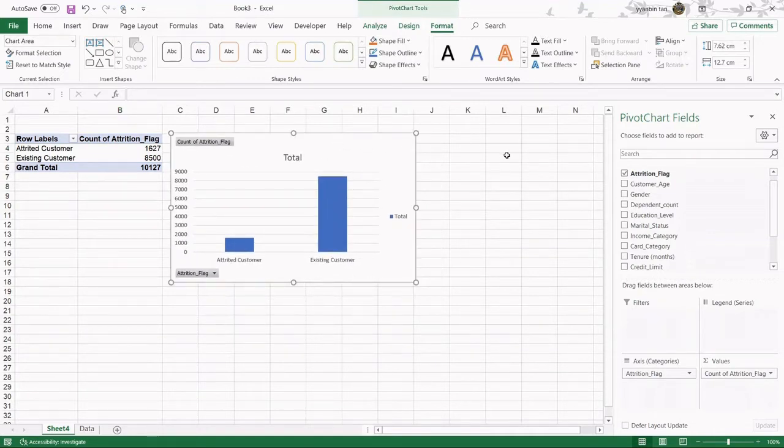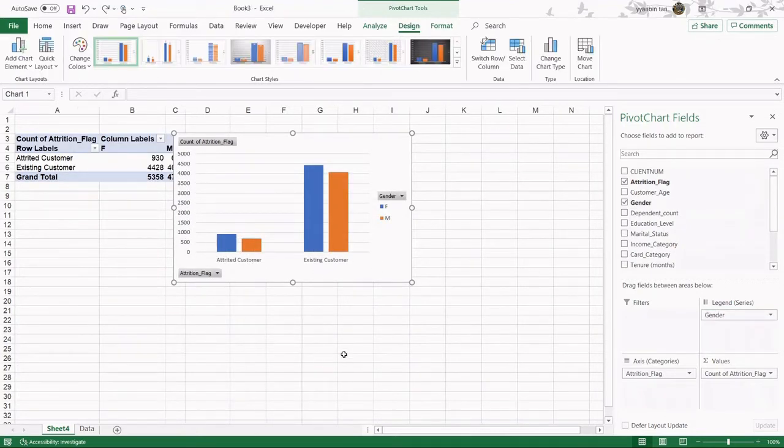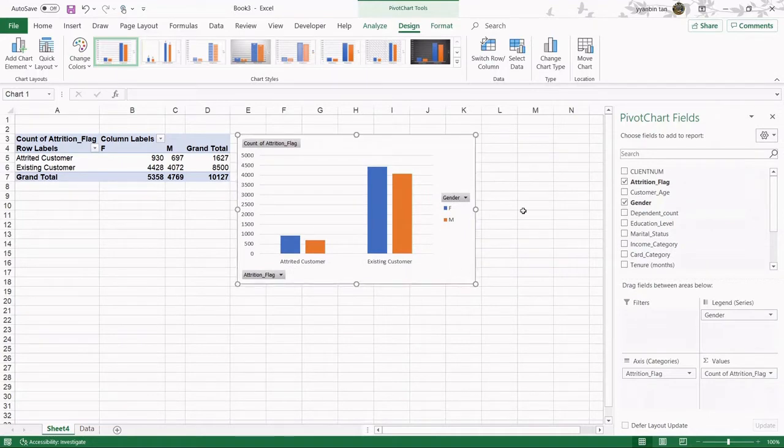If we want to see more categories, let's say gender. So now, where do we put our genders? Don't put it under filters. Instead, we can put it under the legend here. So drag your gender to the legend quadrant. Yeah, that's it. Now, this is the count, or we can call it the frequency distribution of the attrition flag by gender. So drag it over here, so our table is here.